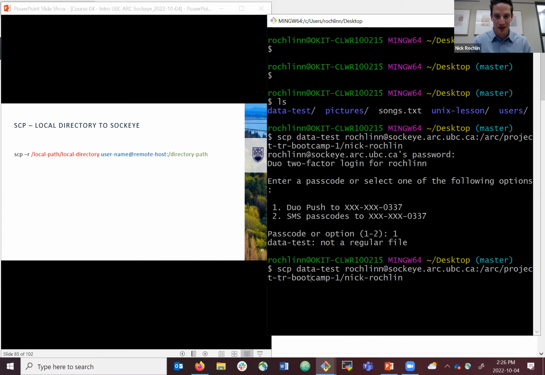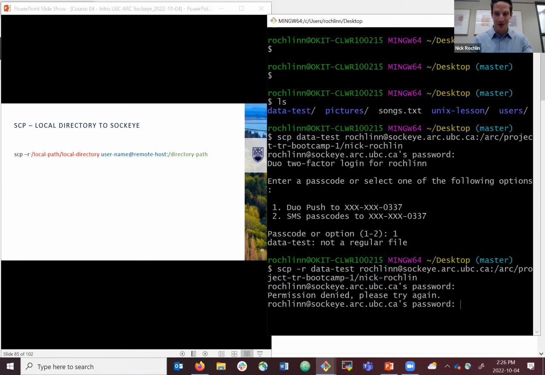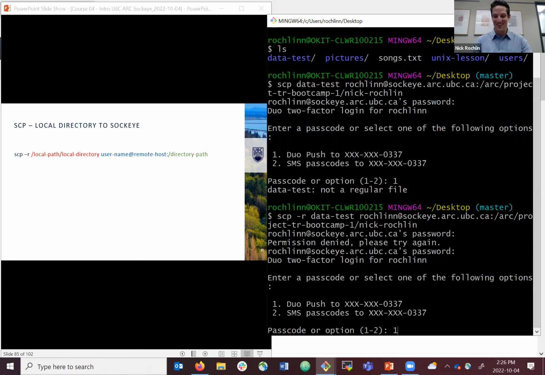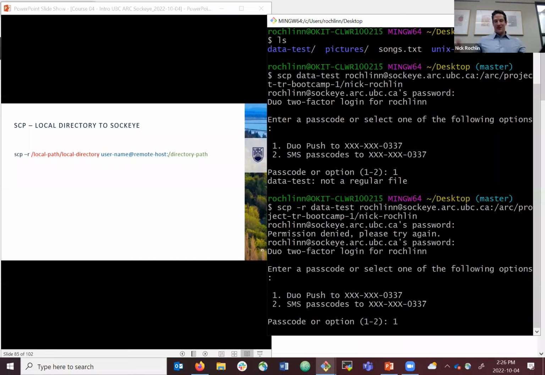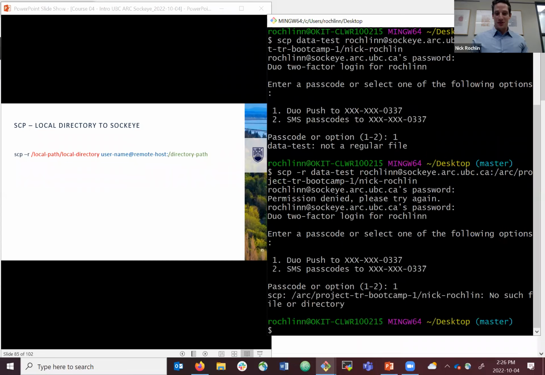Oh, I'm making all kinds of mistakes. Why are you guys letting me do this? Oh, it's been a long time. I needed to add the recursive R. And we'll try it one more time. I'm sorry, folks. It's been late in the day. Oh, I'm into the right password now. Take a breath, stretch it out. In through the nose, out through the mouth.